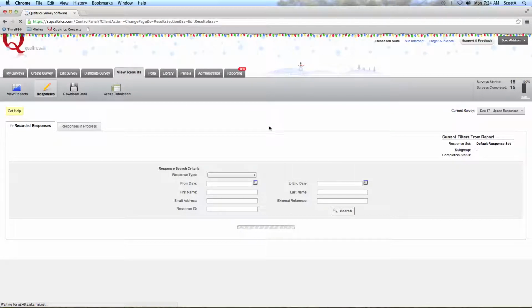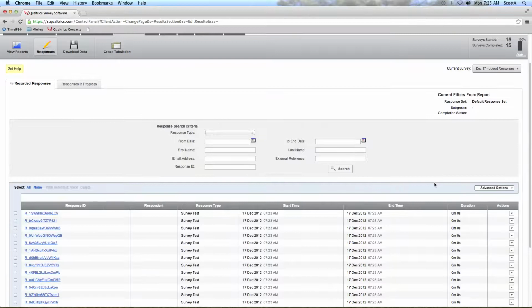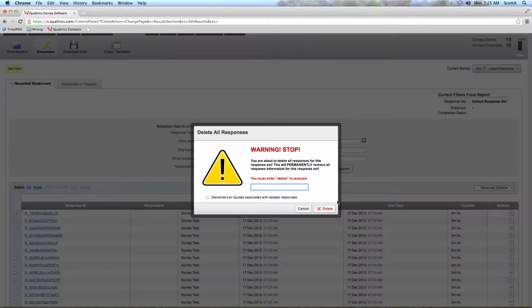Now in the actual situation, you won't have any responses in here, so what I'm going to do is delete our responses and then show you how to upload. Once it brings my responses in, there we go. Okay, so we can go to our advanced options. I'm going to go ahead and delete all our responses so that it's more realistic.